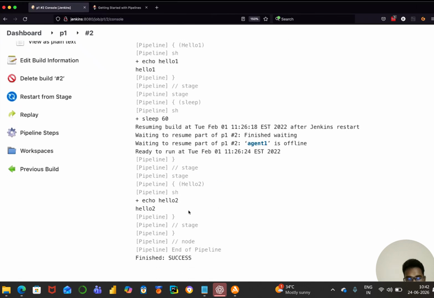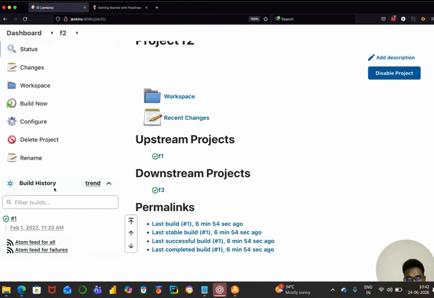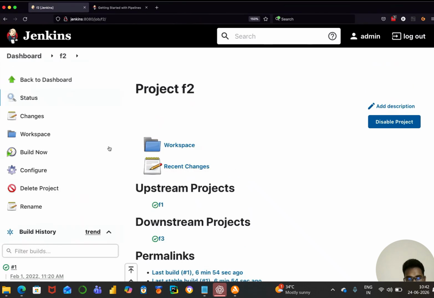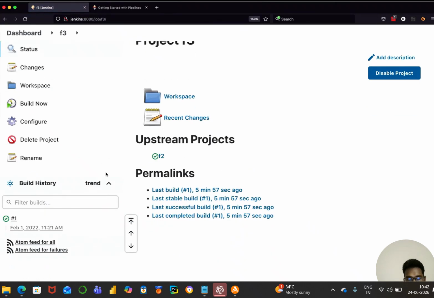If we take a look at our F2, we were into number 2, but we killed it during the time that 2 was running. We can also see in F3 that it never even got to that stage because after the restart, freestyle jobs have no way of knowing what was running before the shutdown.